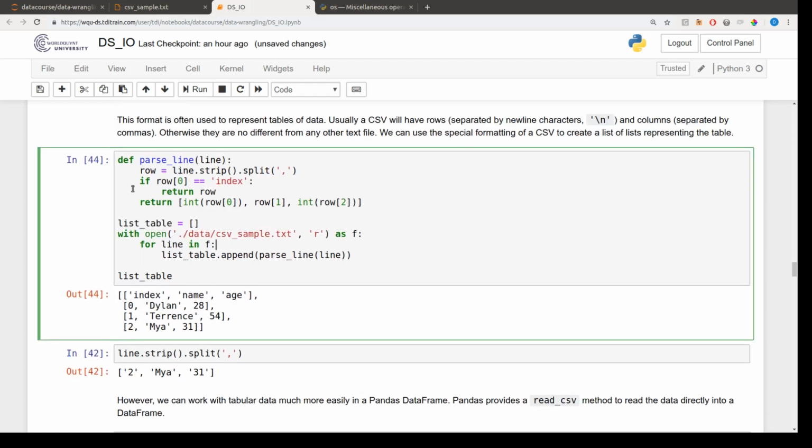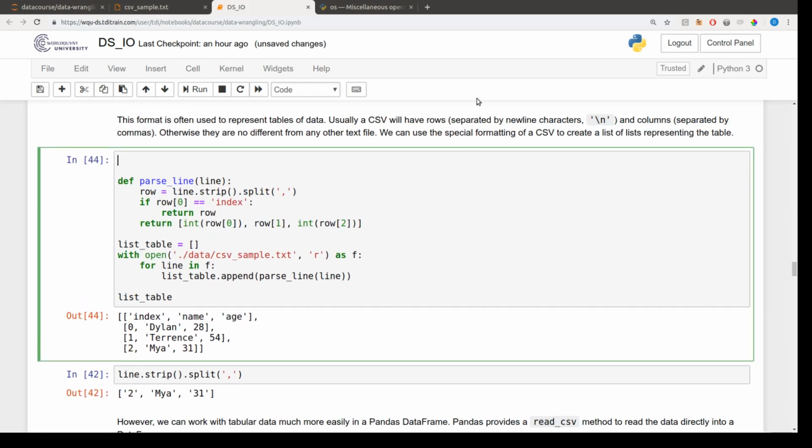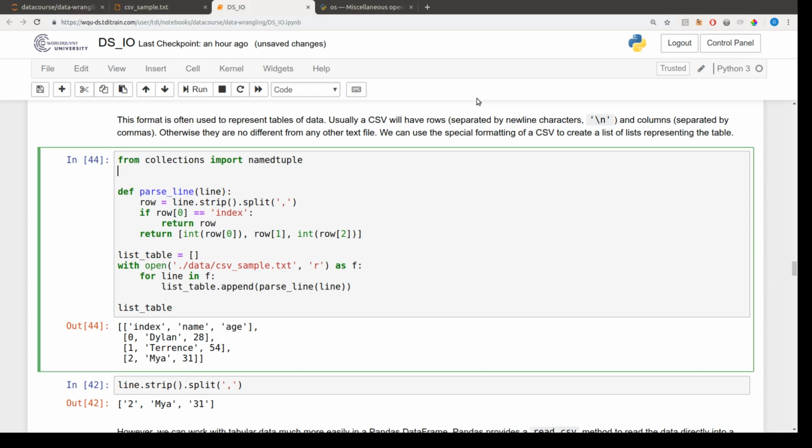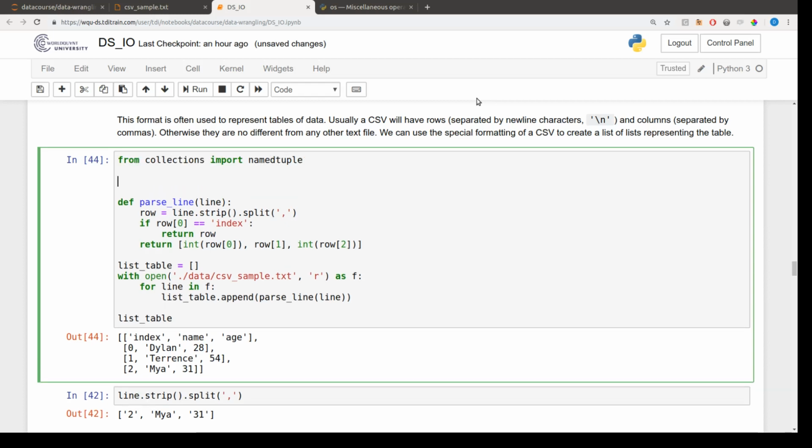We could even build this up further by saying from collections import namedtuple and create a Row object with an index, a name, and an age.